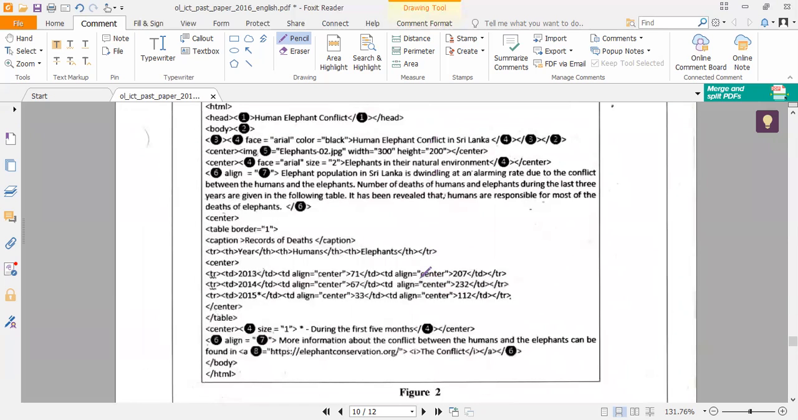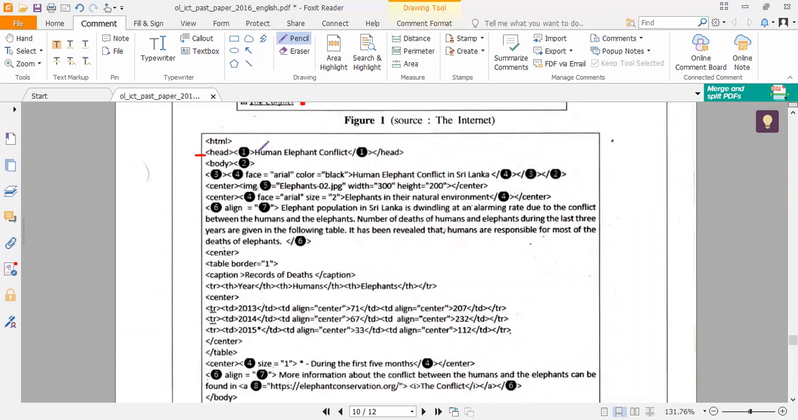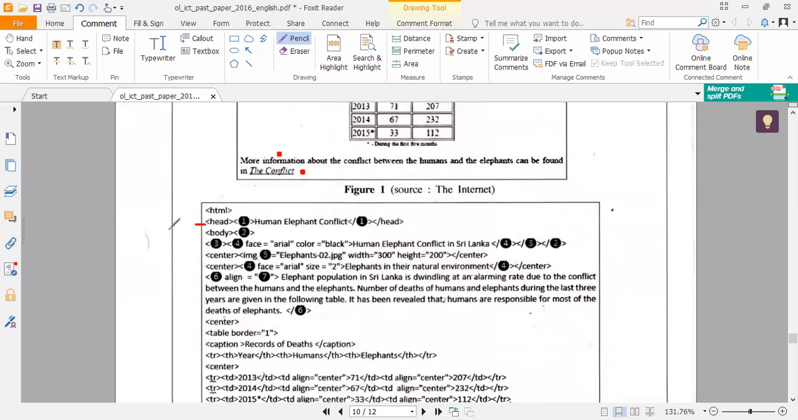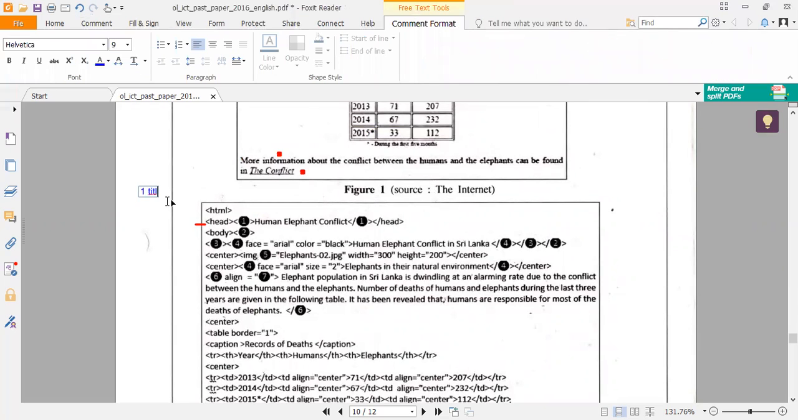Let's see the source code. In the head section, number 1, inside number 1, human elephant conflict. So it will be the title here. This human elephant conflict will be the title of the window tab of the browser. It is not represented here, but if you have the other part of the browser, you will have the title, as the page title of the browser window tab. So for 1, the answer is title.